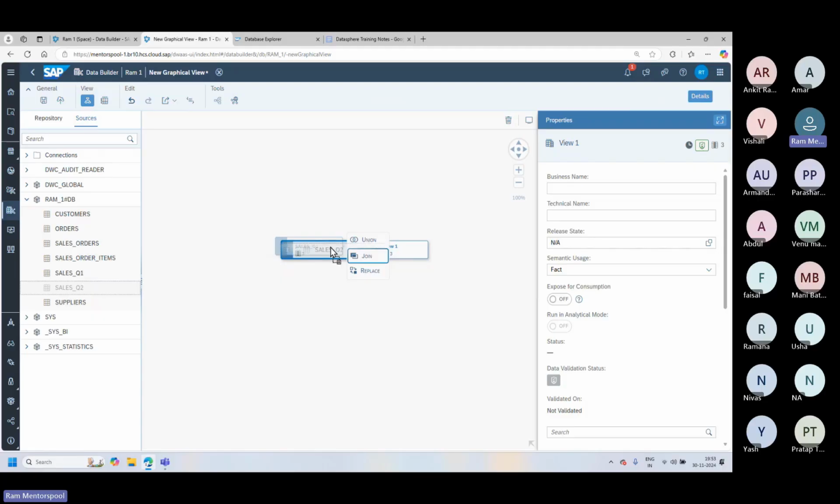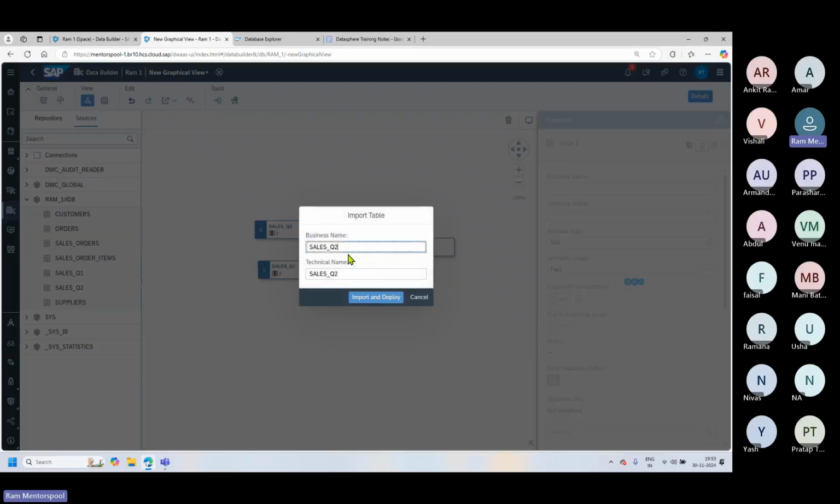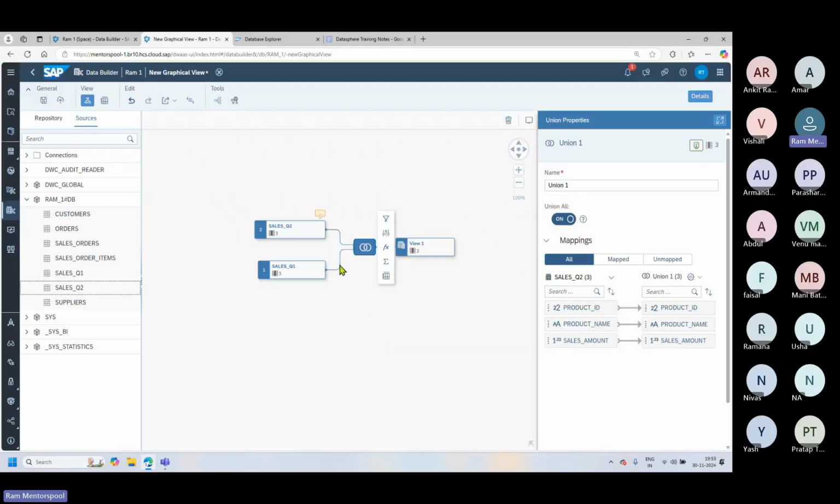And while dropping it, if I want a union, before I drop it, when I hover on top of this, I have to come to union and drop it. Then it's going to do a union. Again, I'm importing with the same name. In the import wizard, which is very simple compared to the join wizard, it tries to auto map the columns based on the name and the data in the column, etc.